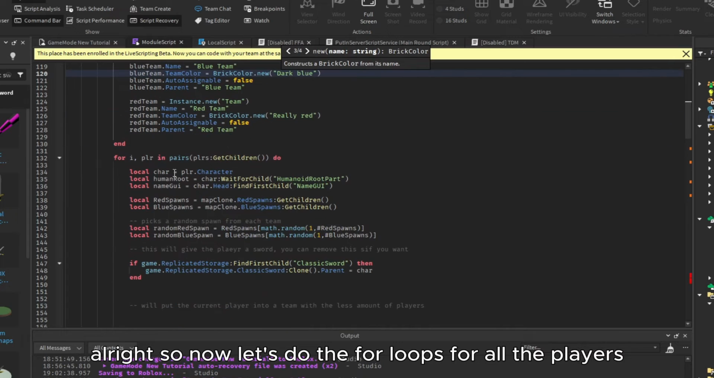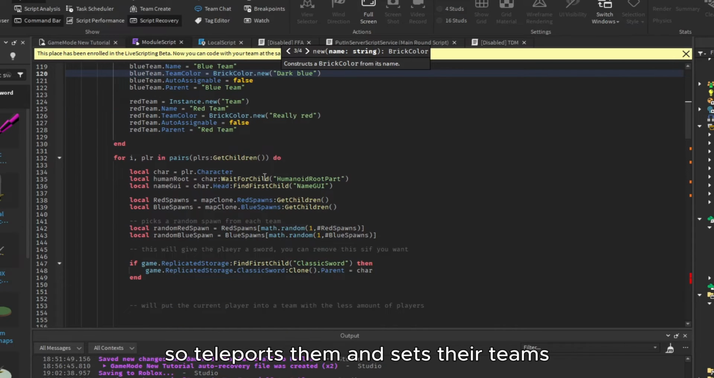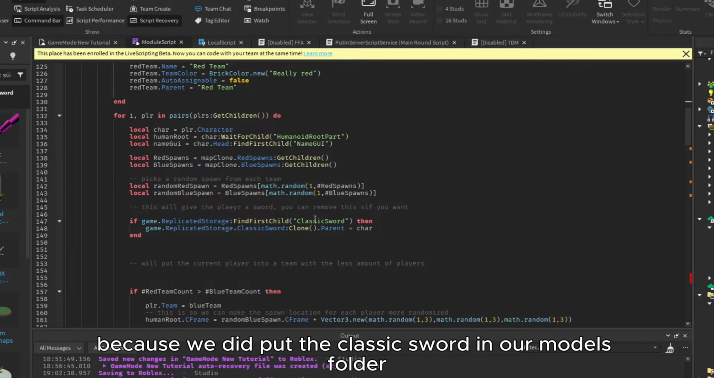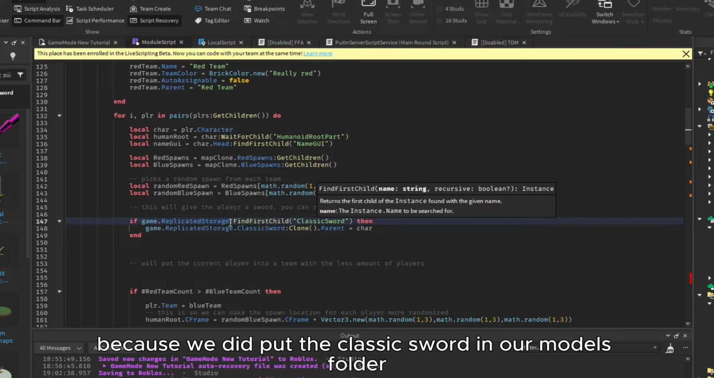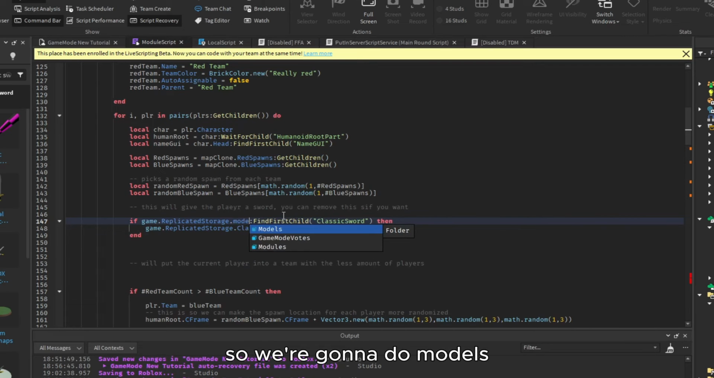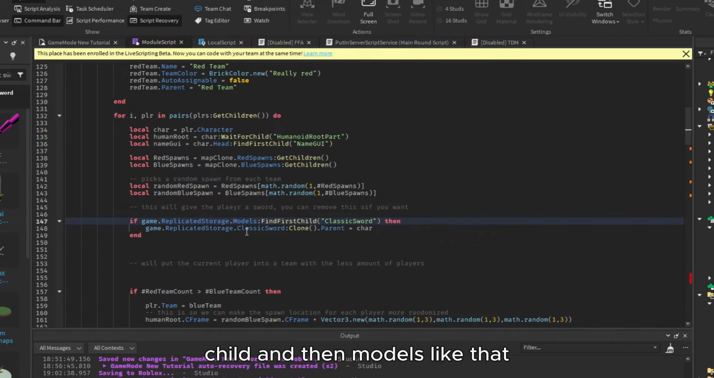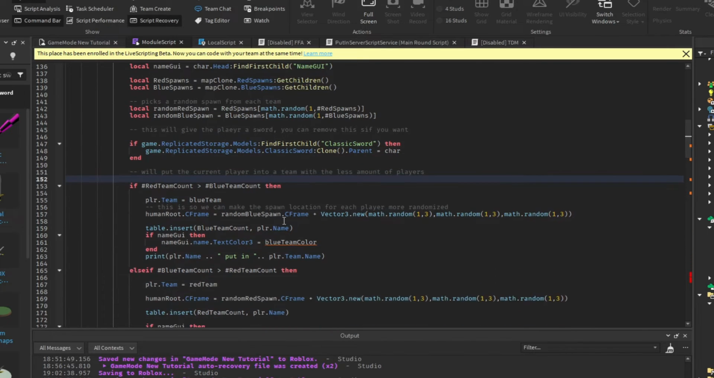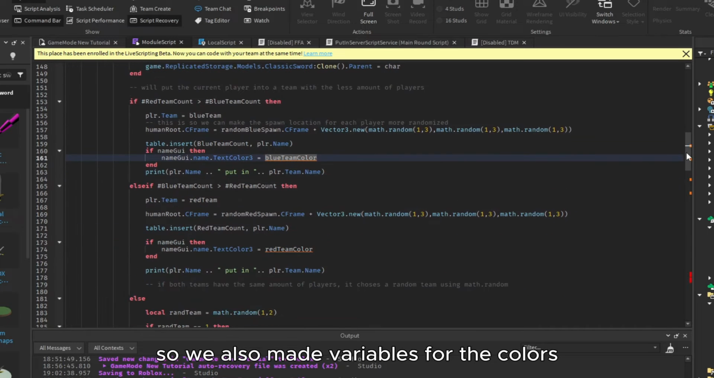All right, so now let's do the for loops for all the players. So it teleports them and sets their teams. Now everything here is pretty good. We're just gonna need to modify this because we did put the class sort in our modules folder. So we're gonna do models, our child, and then models like that. So we also need to set their teams as well. So we also made variables for the colors.